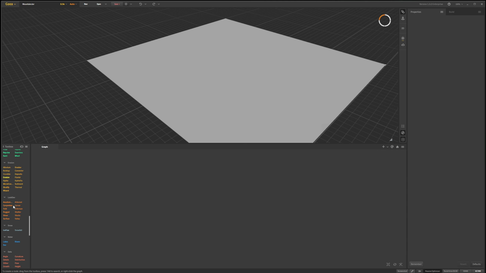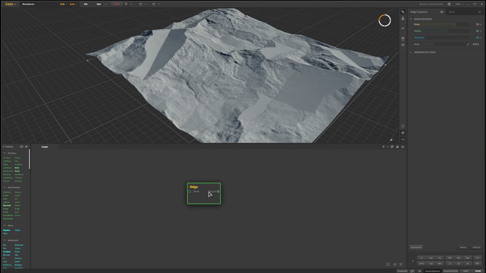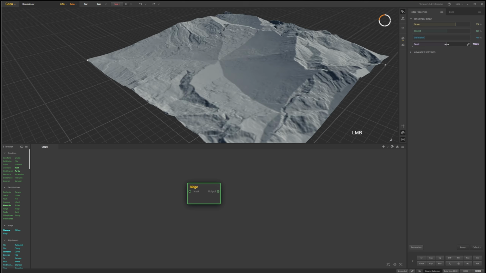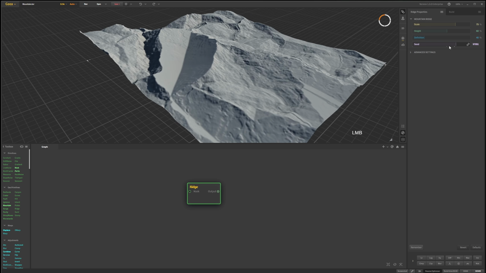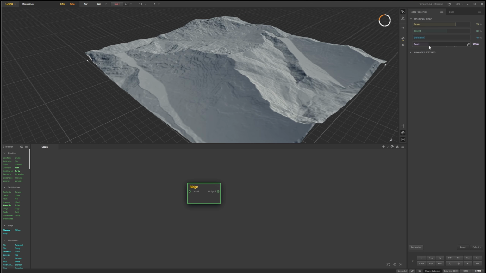From the toolbox you can drag out nodes. Let's try the ridge node. Just drag and drop. You'll notice the 3D viewport immediately updates to render this node. Feel free to play with the settings in the properties panel. The seed is the property used for randomization, so if you change it, the result will be completely different.